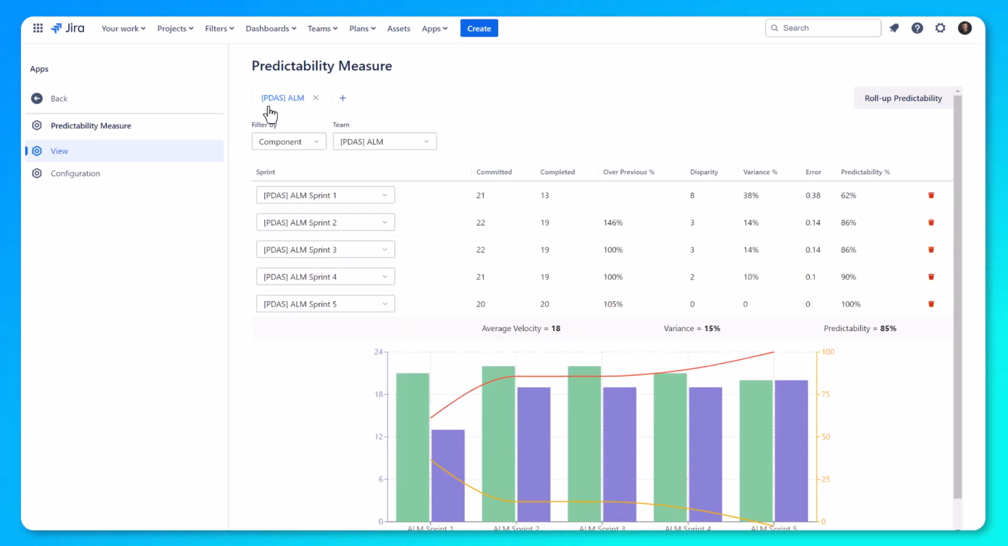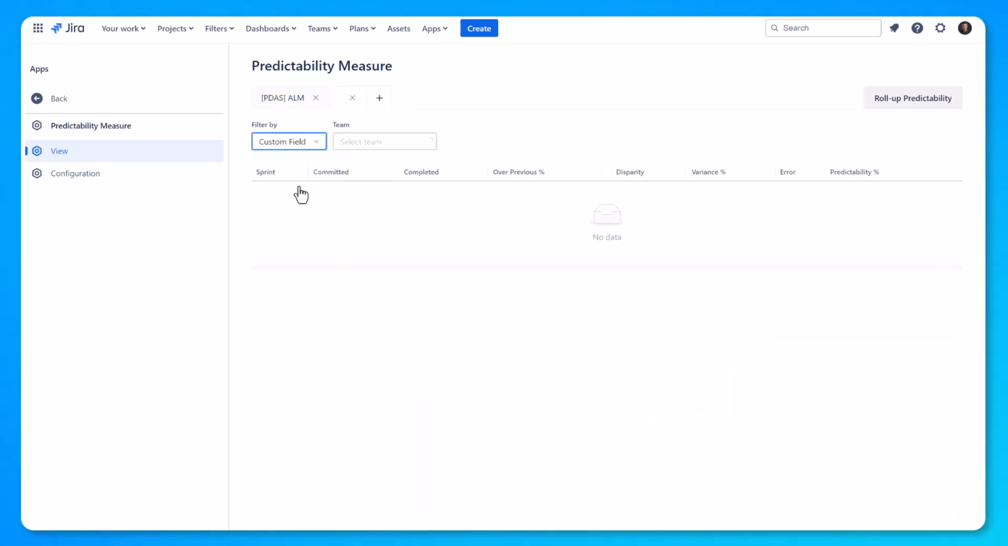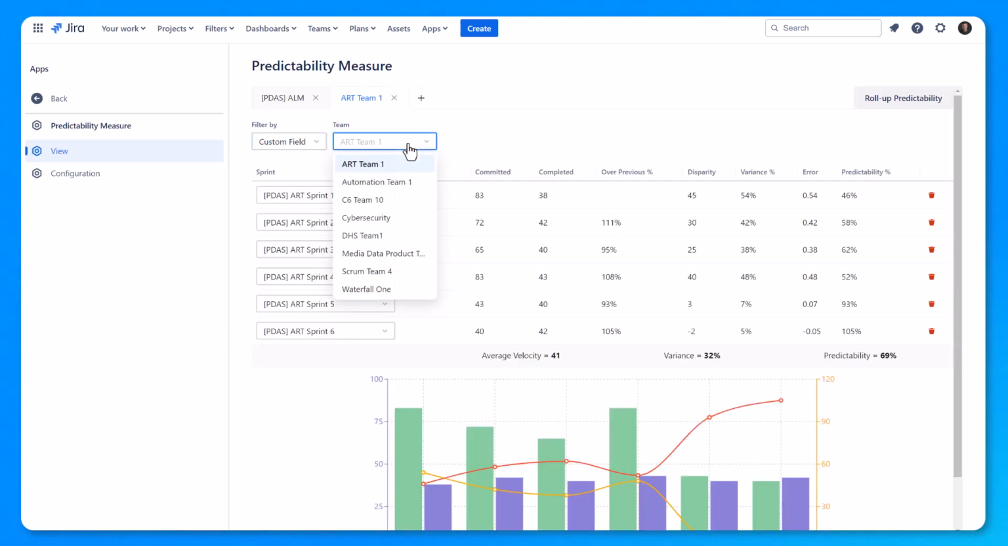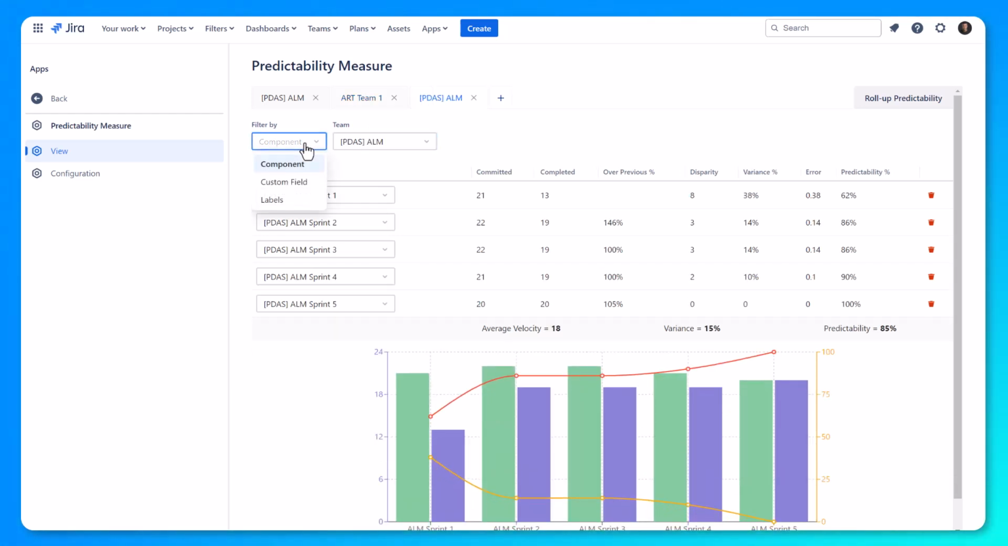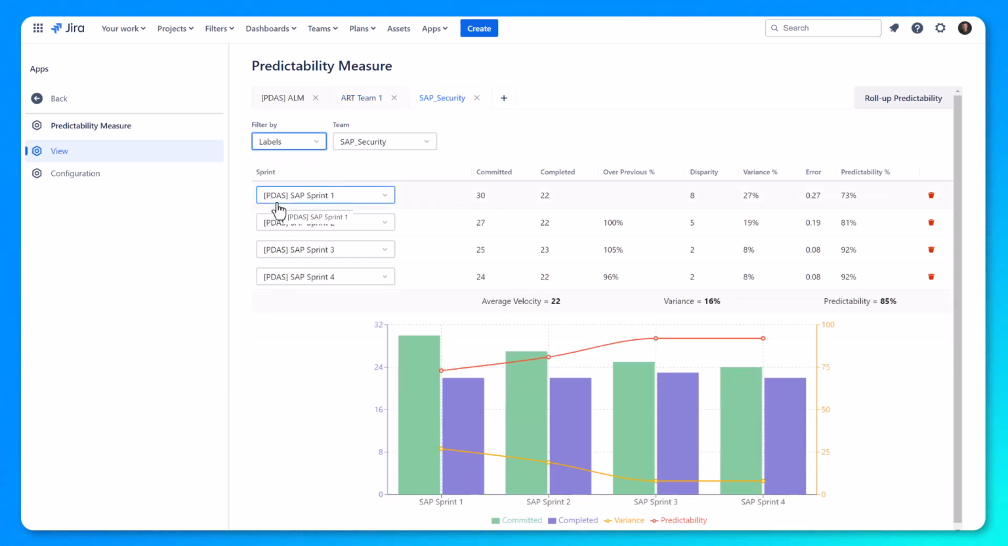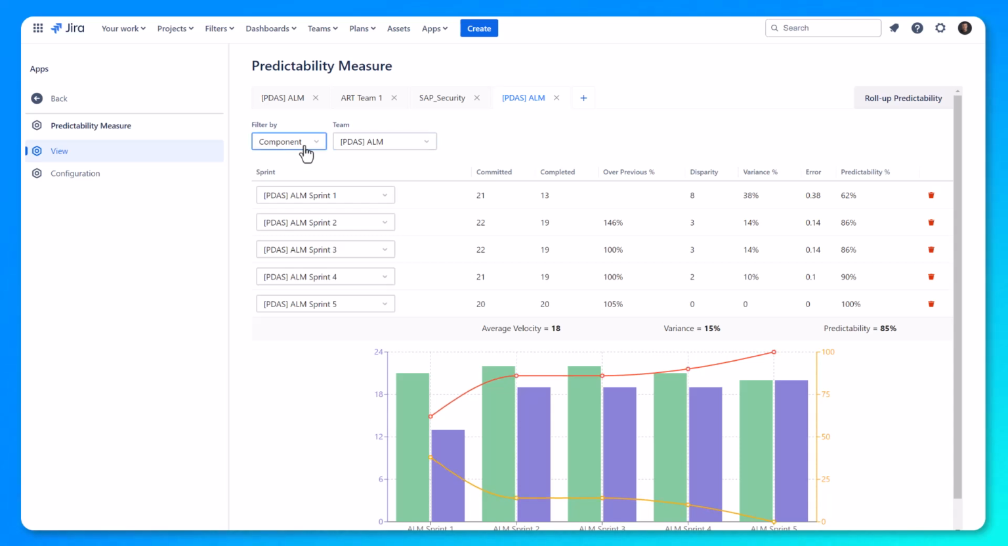Let's add some teams. As you can see, the plus button default is team component, and in this case, the ALM team. I'm going to add more, and this time filter by custom field and select Art Team 1. Now I will filter by label, and note that it defaults to SAP Security, since this is the only team using this label. I will filter by custom field again and look for another team.